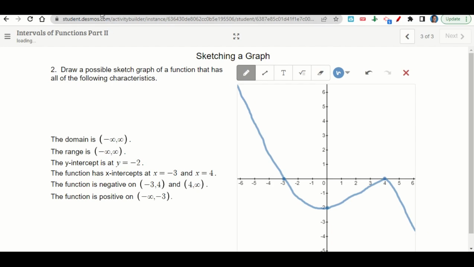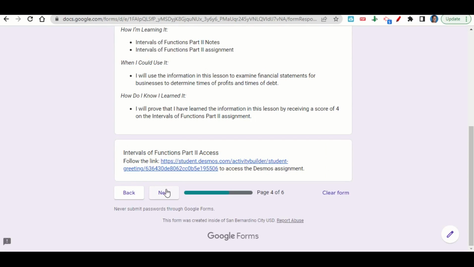And then when you're done with this activity, you'll go ahead and go back to your Google form and click next. This will take you to your before you go. Go ahead and fill out your before you go and then submit your work on Google Classroom.